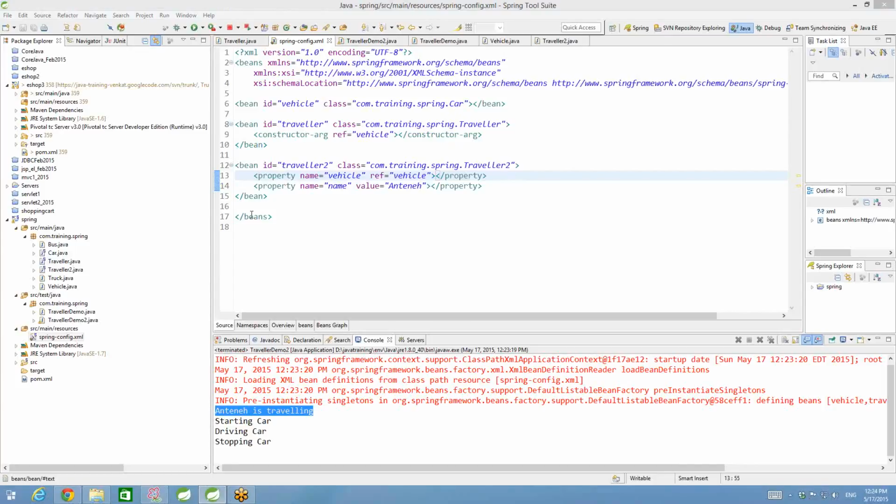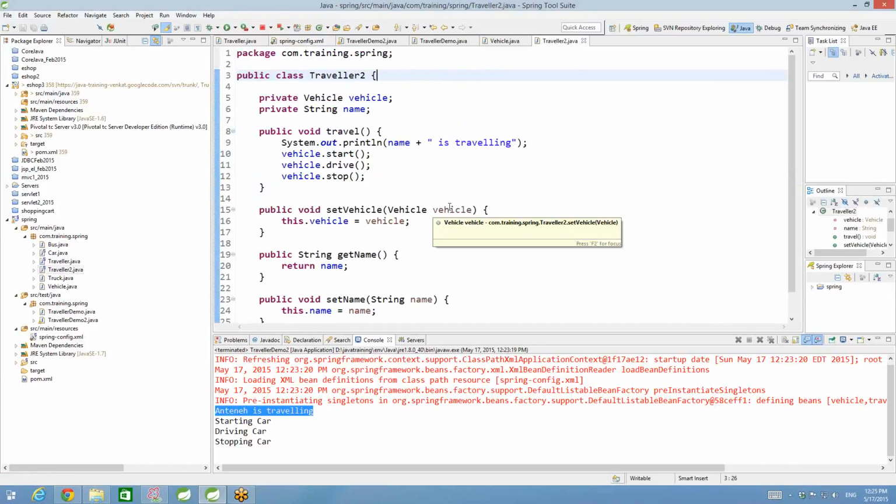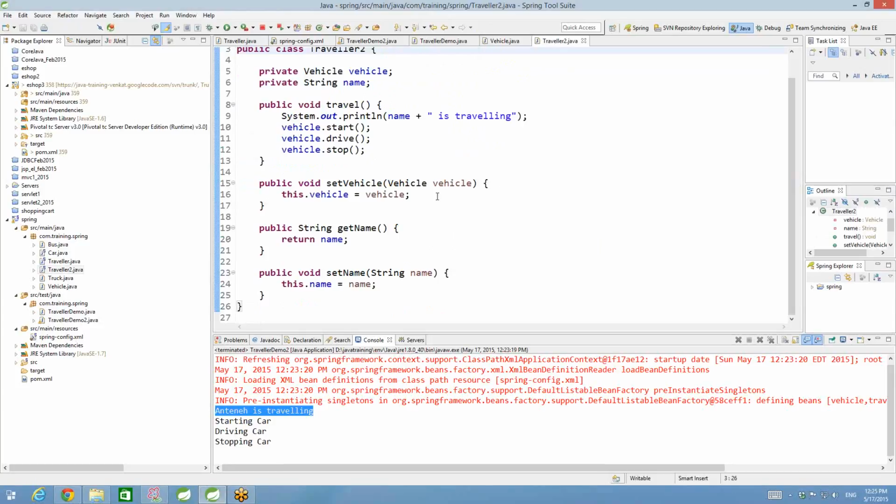Thanks. Yes, Shailaja. Yes, Venkat. Actually, if traveler has method overloading, how does it behave? If you give property name equal to vehicle, it looks for the set vehicle method, but at that time it has two set vehicle methods. How does it differentiate between the two methods? That's a good point.